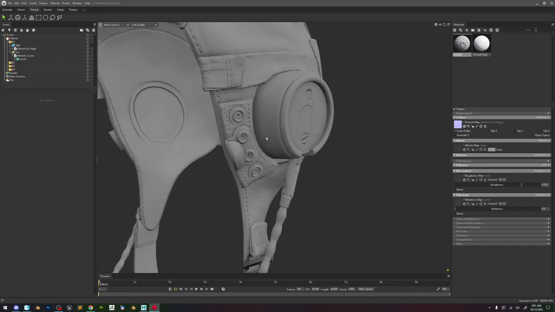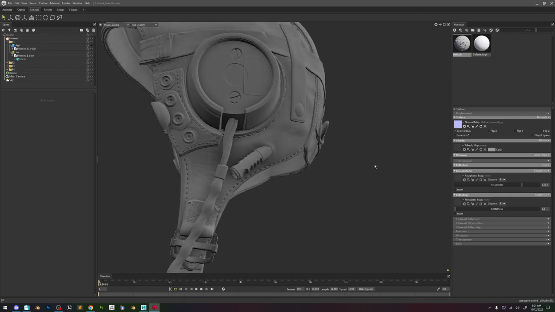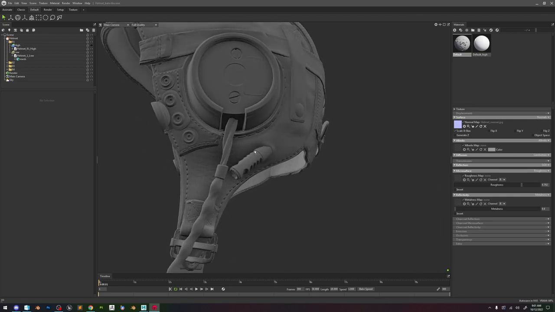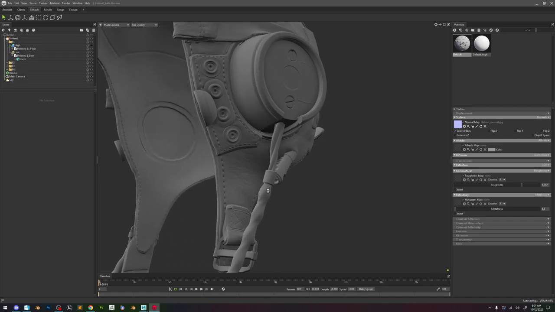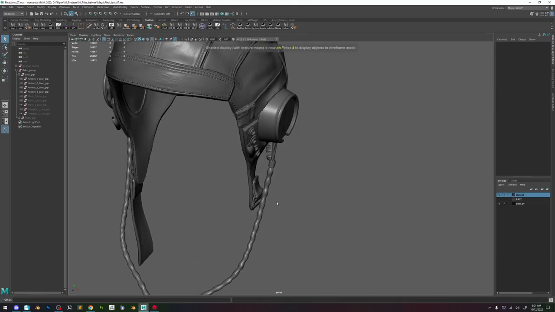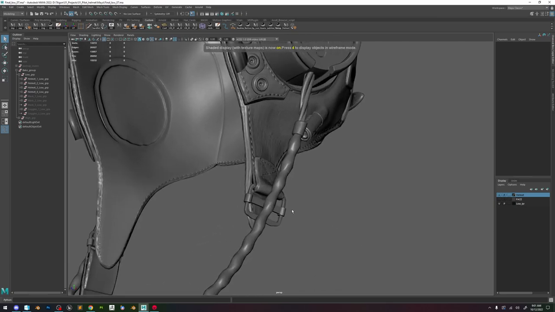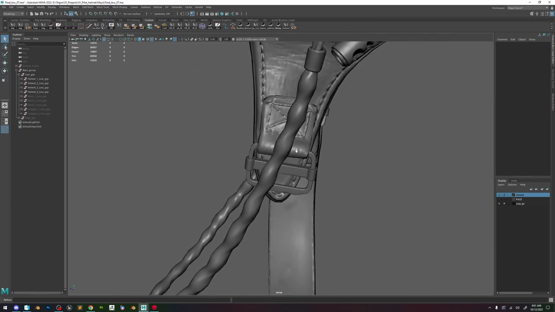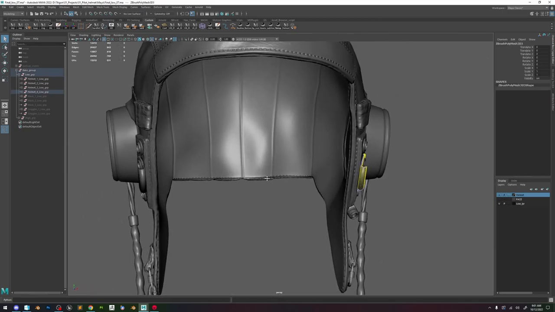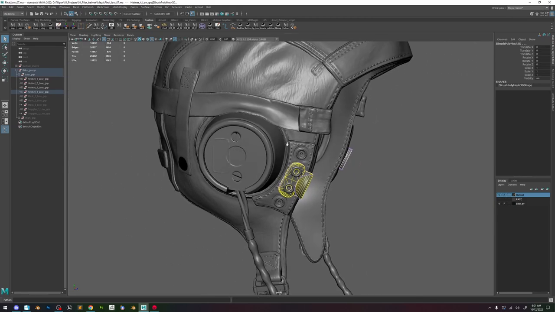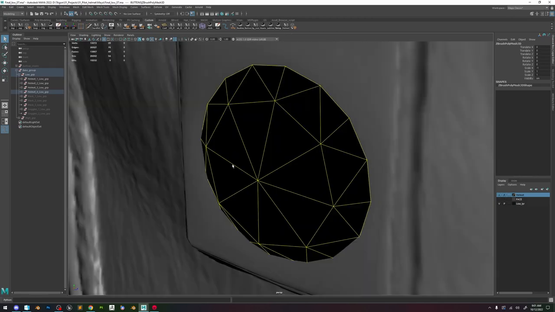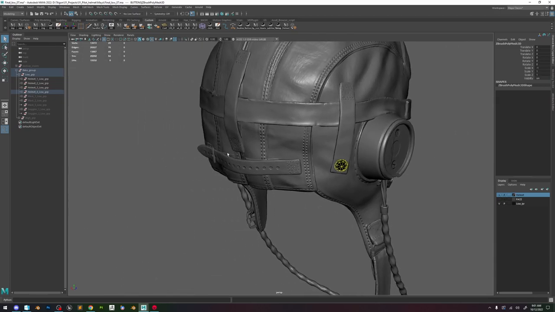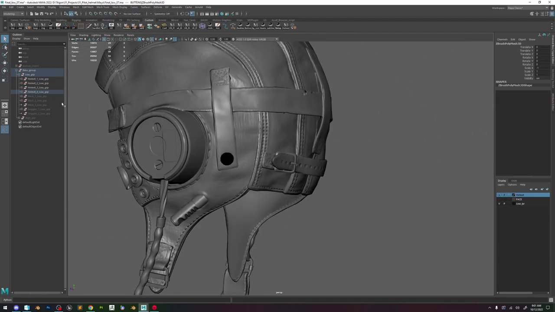So everything seems to be baking fine, except for some issues. This looks strange. Let's go check it out in Maya. So in Maya, that looks fine. But then we have these pieces, which are looking very odd. This looks weird, and this one.